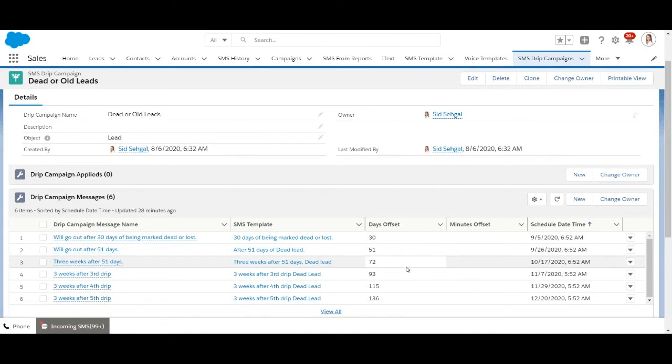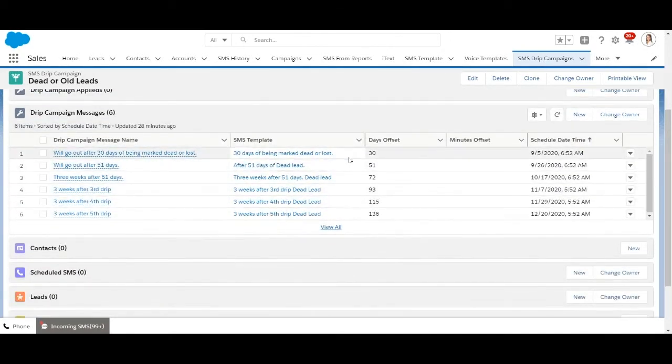As you can see, I've already defined messages to go out at particular days. You can choose to send the messages even at particular times. I have used SMS templates here. You're free to use SMS templates or surveys or iText or even ringless voicemails to add to your drip campaigns.